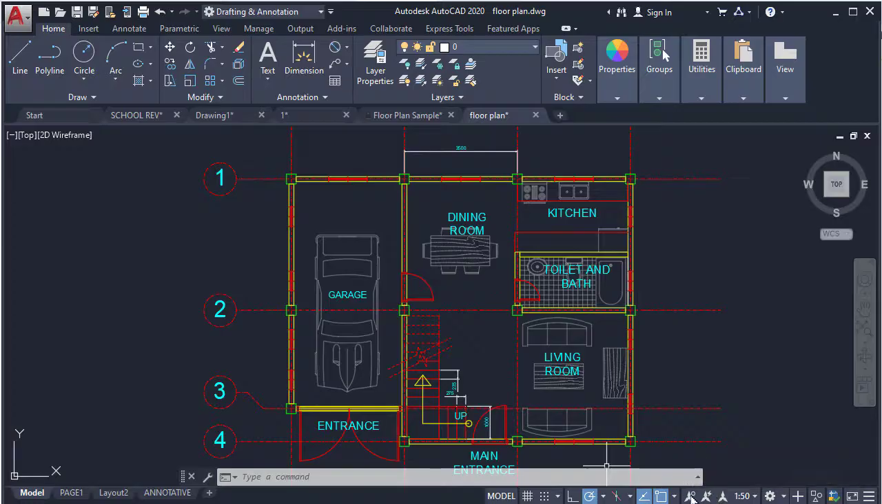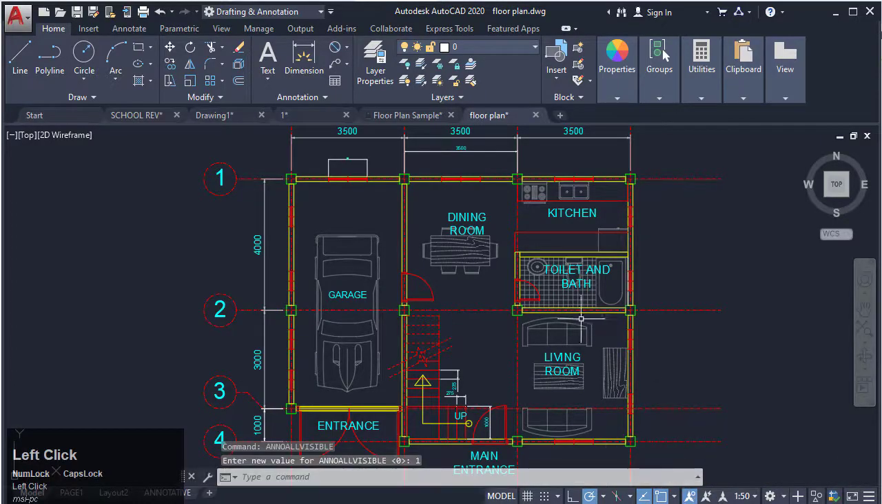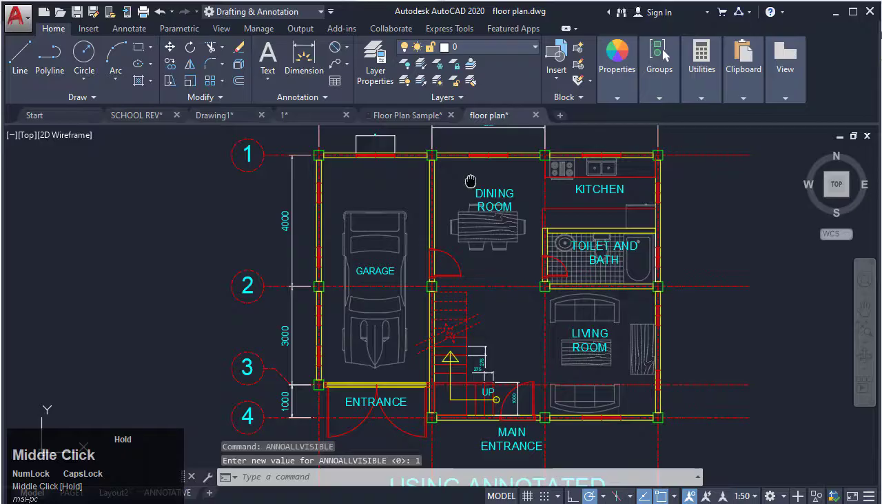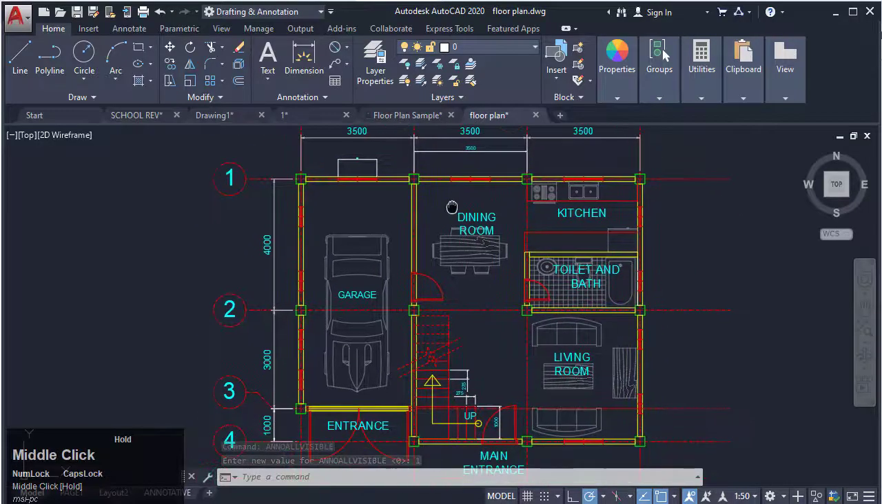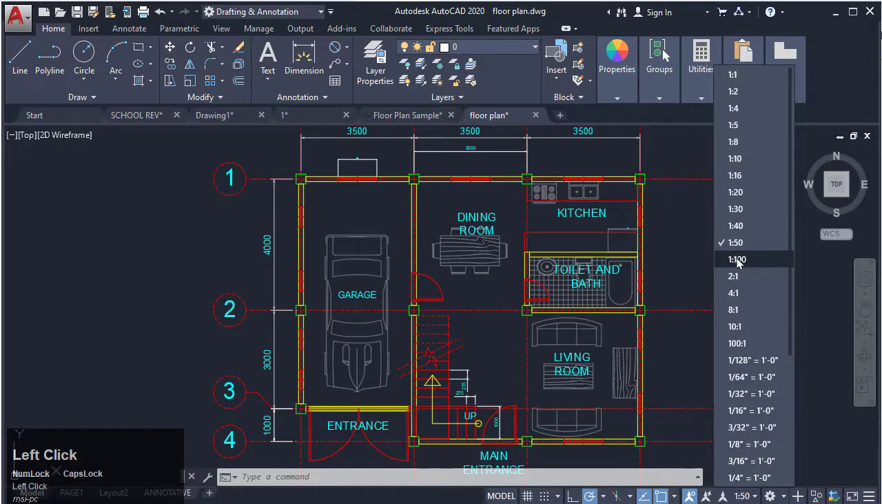So if I activate the visibility again, I can see all of the dimensions that are currently placed in my annotative scaling. I can set it again and place additional dimensions as I desire.